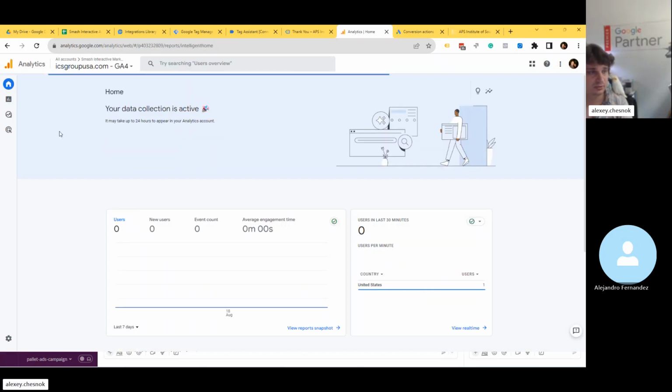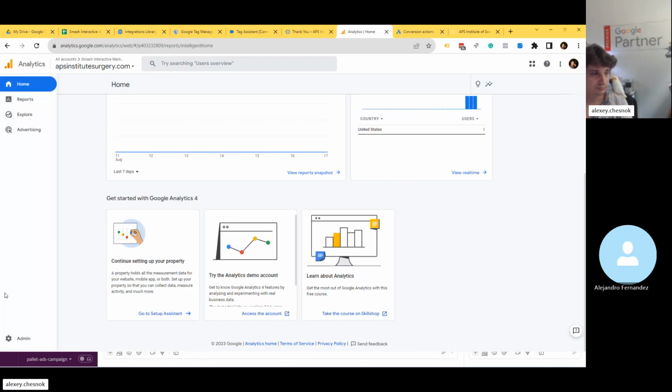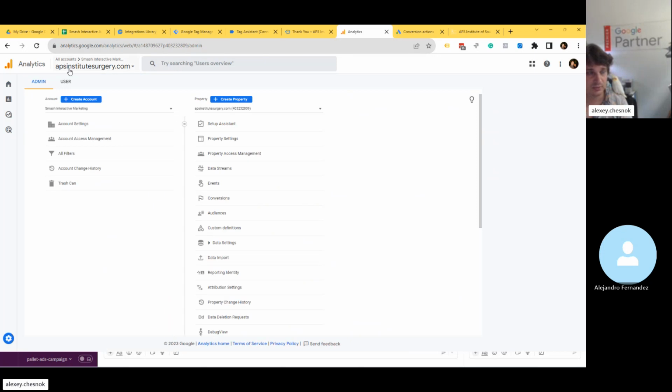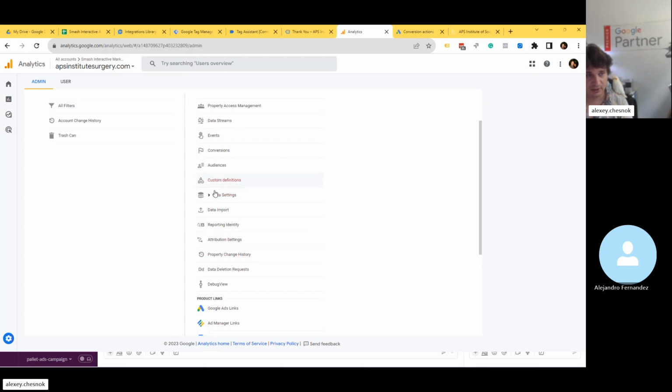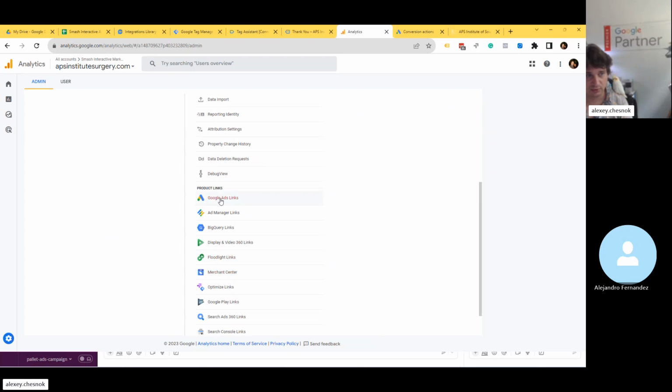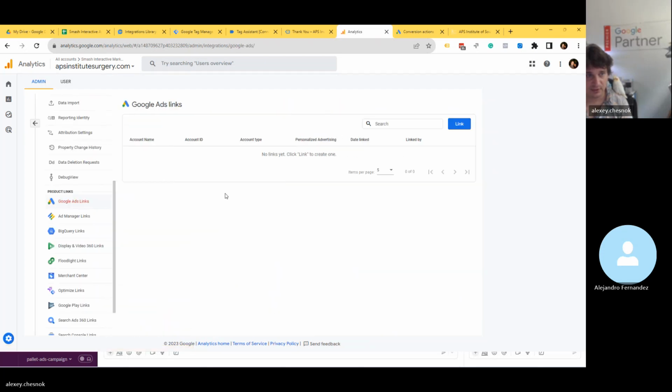Continue home, go to the page. Go to admin. While you are there, make sure that you're on the right property. That's a common mistake to make, that you've somehow ended up on a different property. So make sure that in the top left corner you have the correct domain name. Here you have the correct domain name. And then here you scroll down and go to Google Ads links.